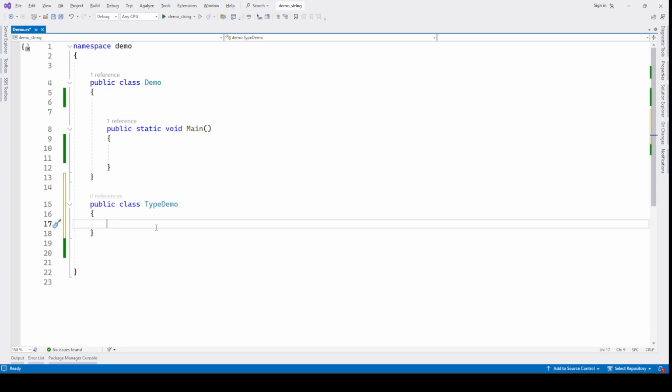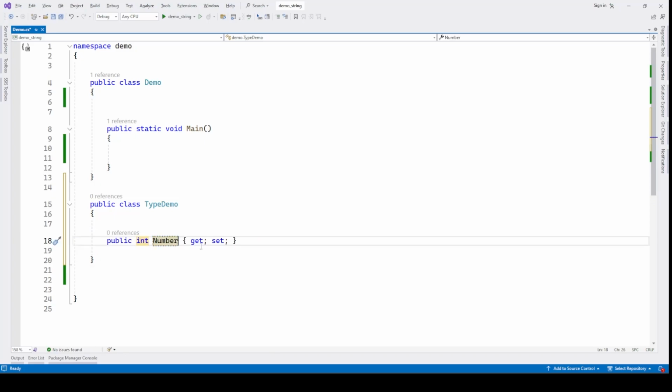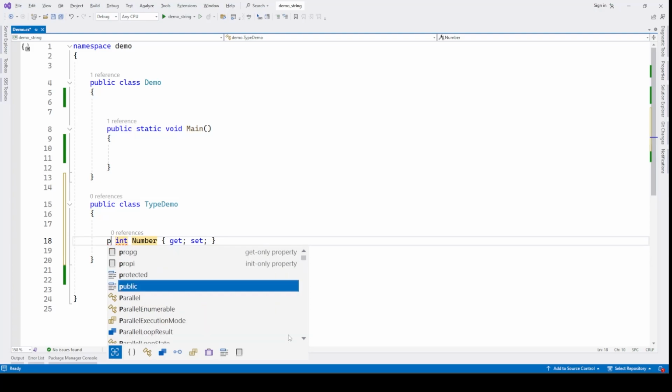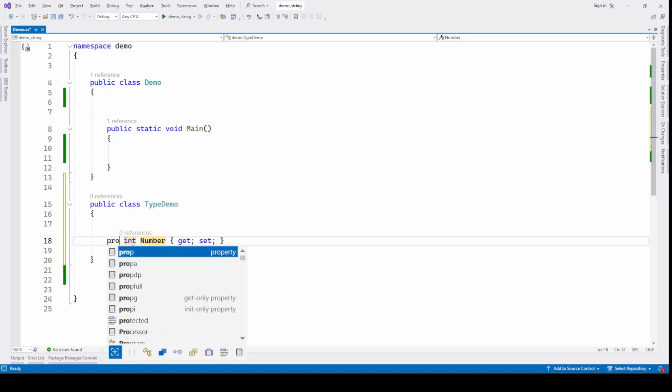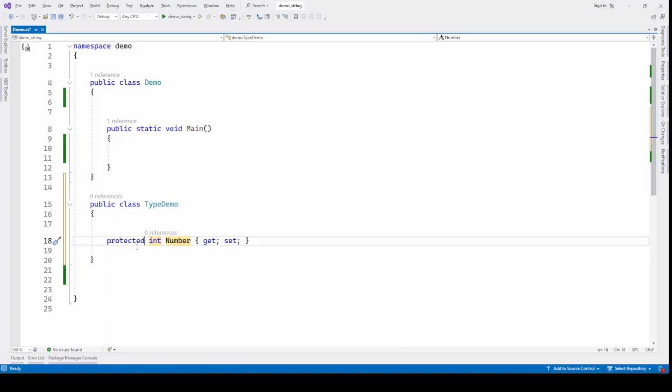Let's create a type member, and we know what a type member is. A type member can be a property. So I have created a property of integer type with the name Number, and this property can have any access modifier which we have in C#. I can change it to private, and if I change it to internal, that will also work. If I change it to protected, this will also work. Basically all the access modifiers can be used on a type member.